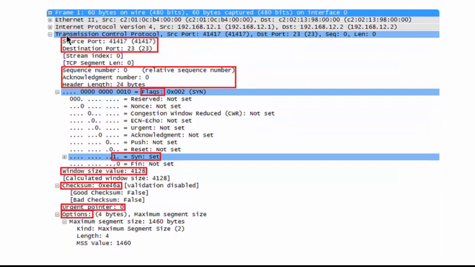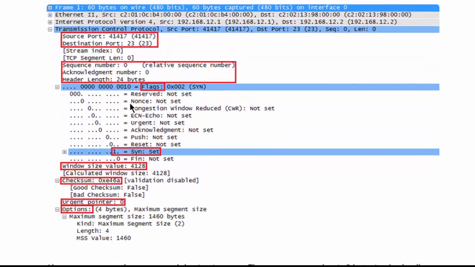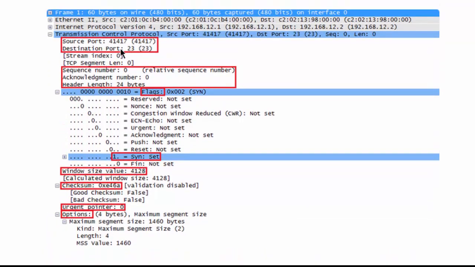So you are seeing here this is a frame. Here you can see the source port, the destination port, and then the sequence number, acknowledgement number, and header length. These are all the flags: reset, push, acknowledgement, urgent, echo, congestion window, nonce and reserved. We will see what nonce and reserved are. And here you can see it's SYN. This means the connection is being established and now we will move further.